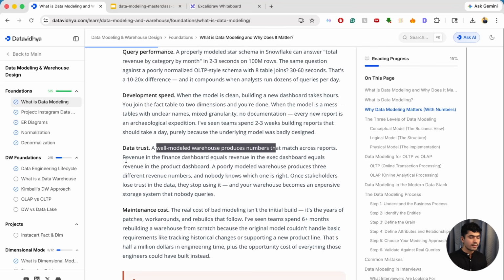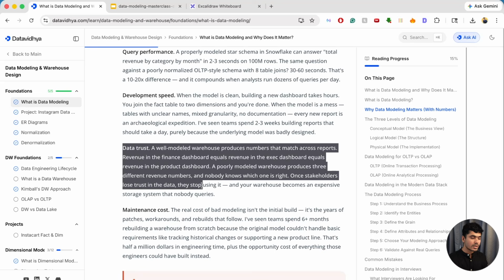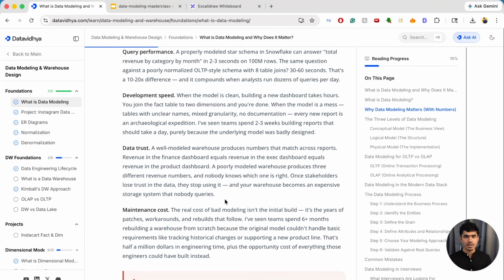Revenue in the finance dashboard equals the revenue in the executive dashboard equals the revenue in the product dashboard. So every number matches across the organization. But in a poorly modeled warehouse, it will produce three different numbers. One will show something, another will show something else, the third will show something else again, right? So this will create distrust in an organization that this data is not right.